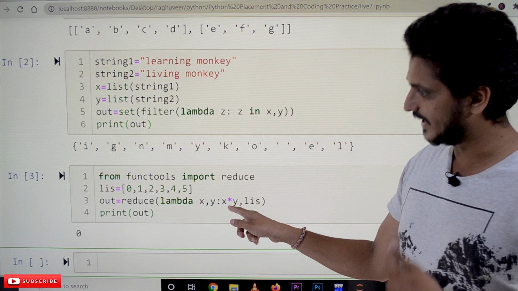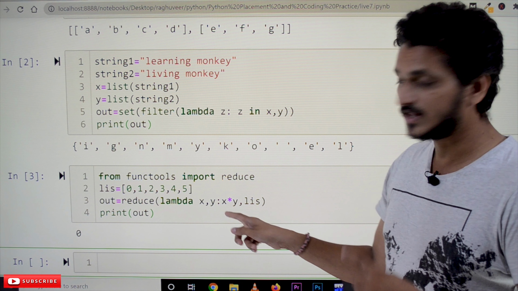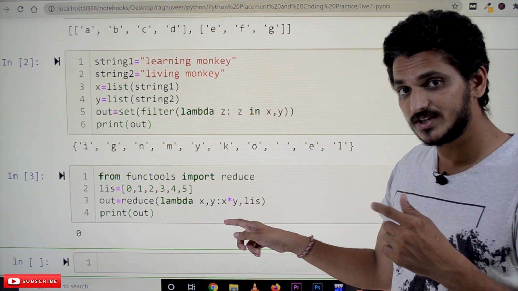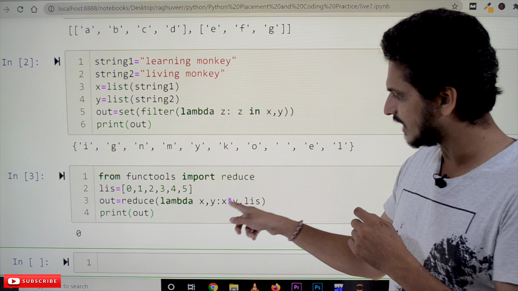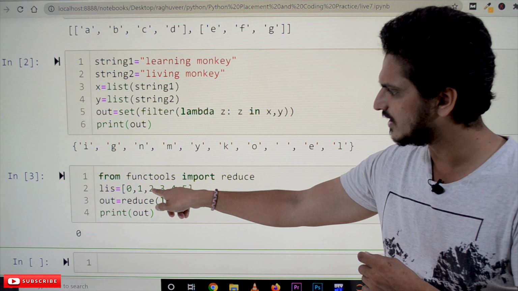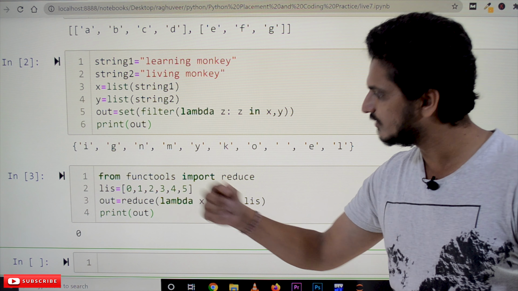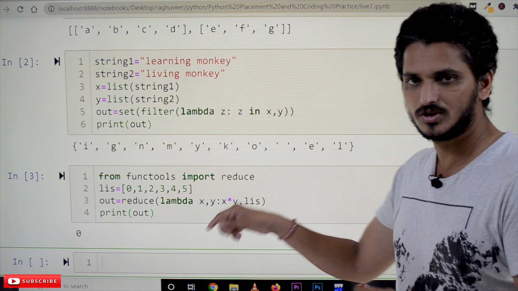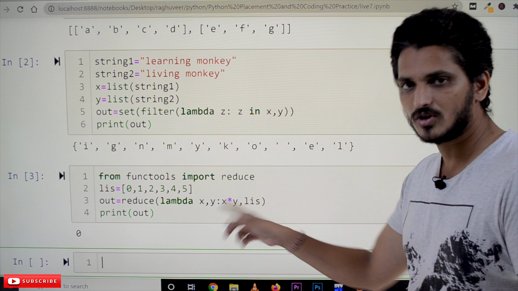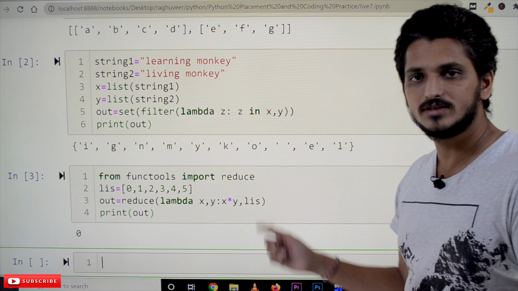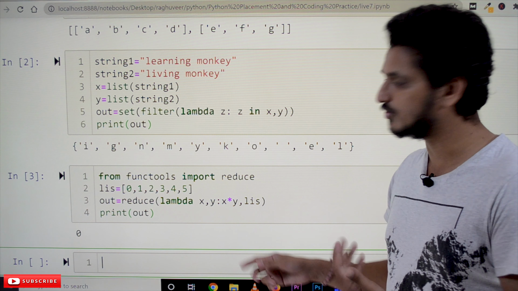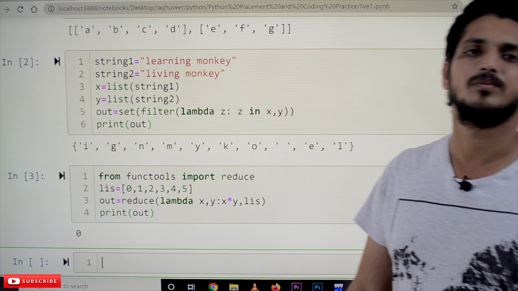From the next time onwards it will take 2, and the already existing 0 is taken as the first element, and in place of y it is taking the value 2. 0 into 2, 0. Again value 3 will be considered. 0 into 3, 0. Value 4 is considered. 0 into 4, 0. Value 5 is considered. 0 into 5, 0. That's why the output here is 0.